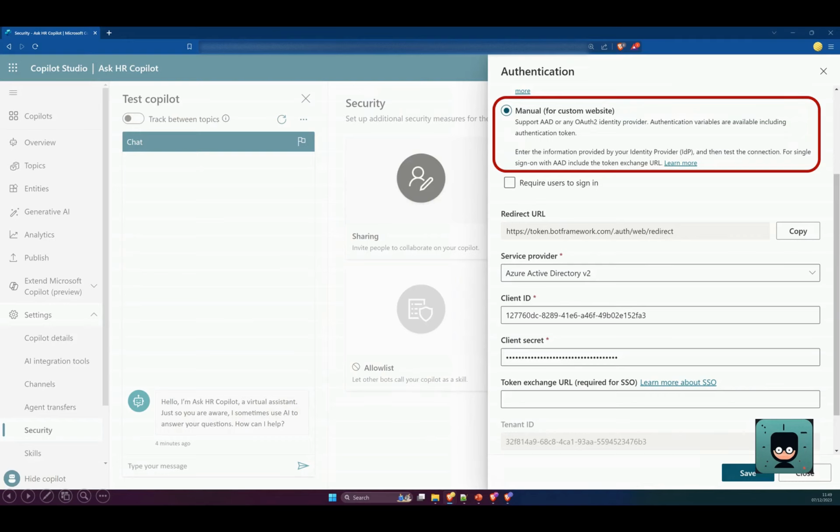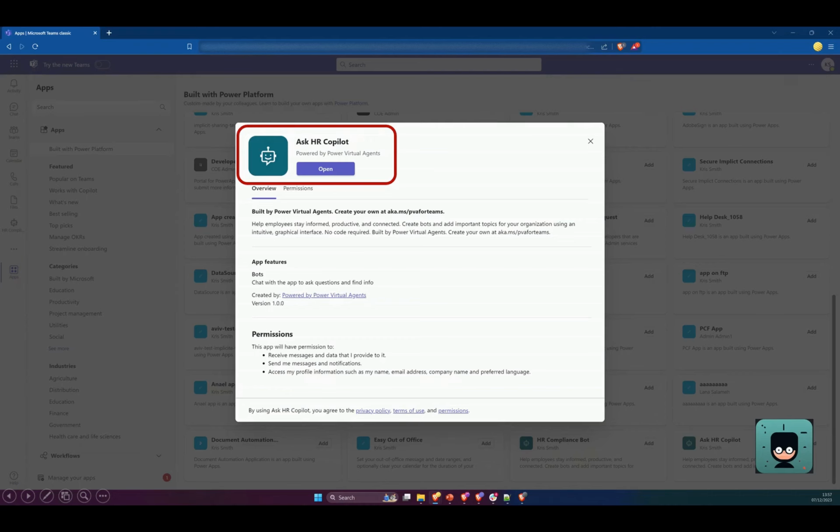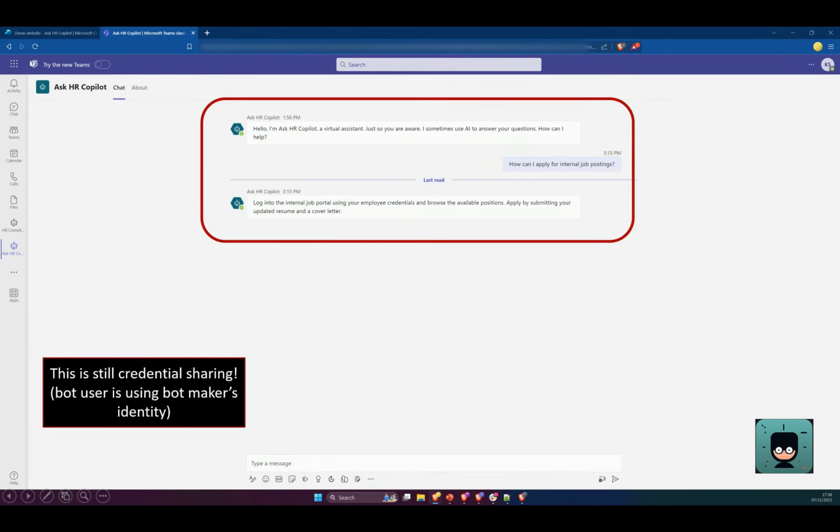I can fix the authentication issue pretty easily, so I'm setting up authentication with Azure Active Directory, and I can also set up integration with Teams. I can have the same conversation with Teams here. Keep in mind, this is still credential sharing, so this is still using the maker's identity.